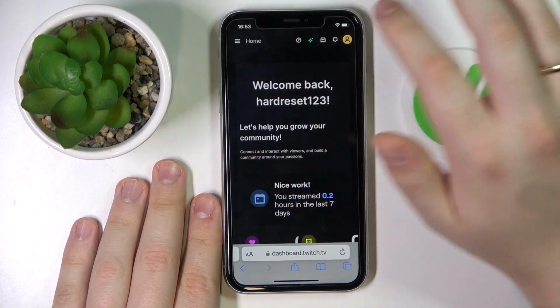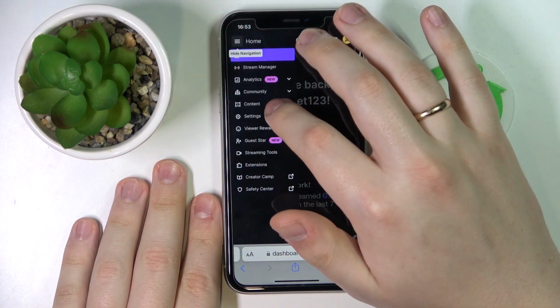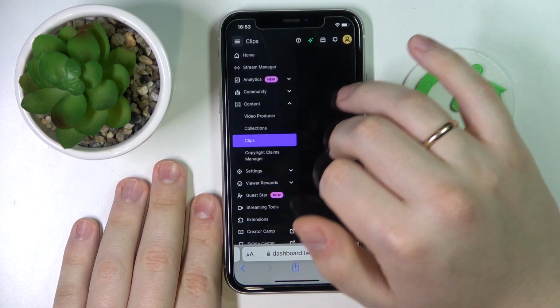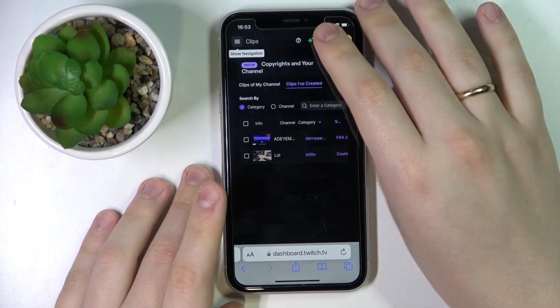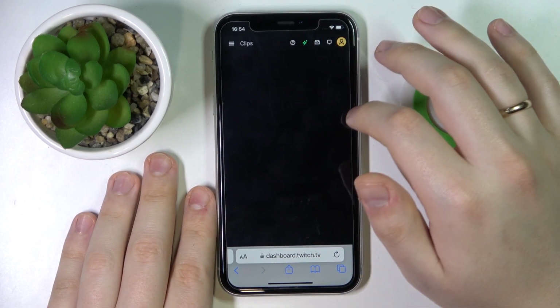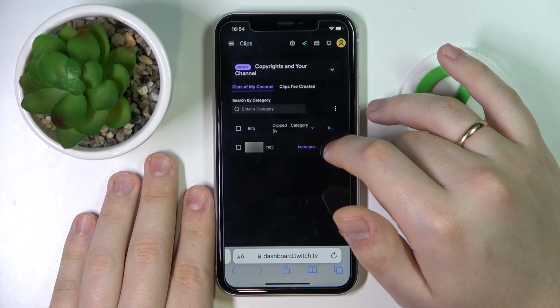Then open up the navigation menu, go for the content section, clips, and in here you'll be able to see and watch all the clips that you have personally created, as well as all the clips that have been created out of streams on your channel.